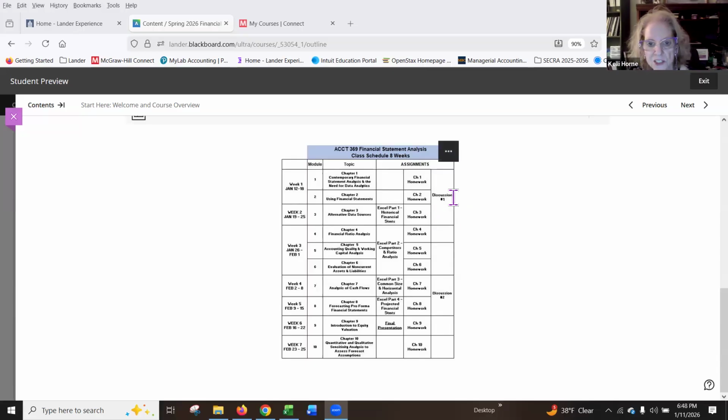Notice the discussions. The first discussion has to do with financial statement analysis. You can make your initial post in week 1 and then respond to 2 others in week 2. The second discussion is helping you do research on your company, because in part 4, you're going to do 3 years of projected financial statements for your chosen company.